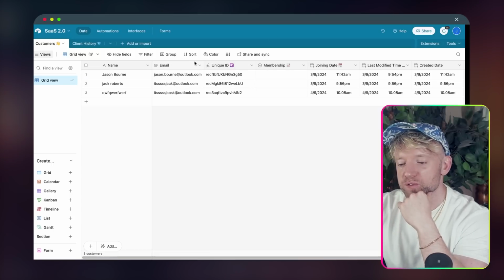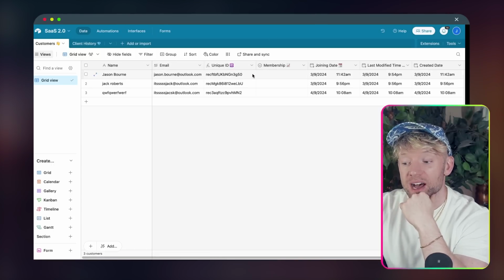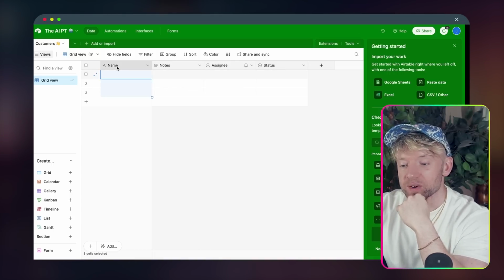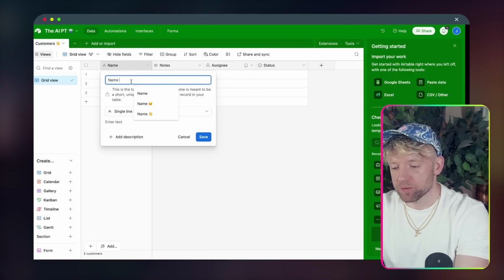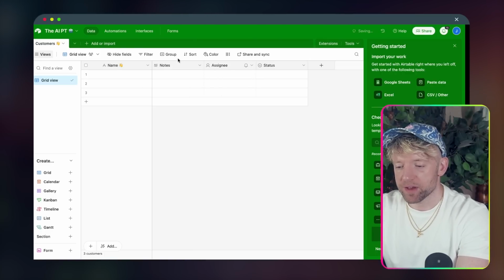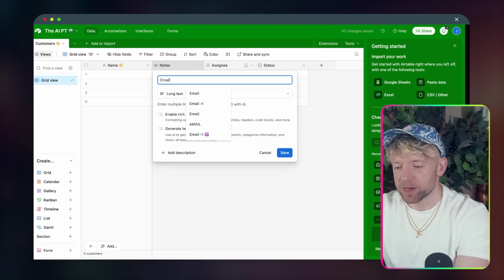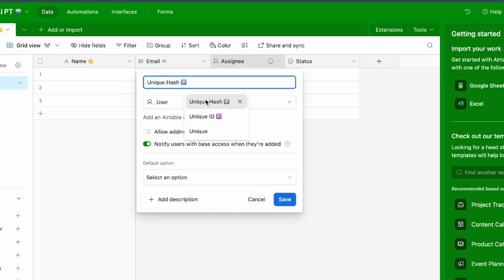So let's see what fields we're going to want. We want the name, the email, and a unique ID. Okay, awesome. So we've got name, wonderful. We'll put a little wave there. We'll come on here, we're going to go for email. And then we want to create unique ID. So we'll put unique ID here.